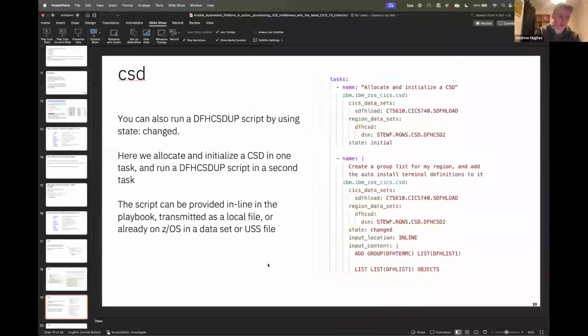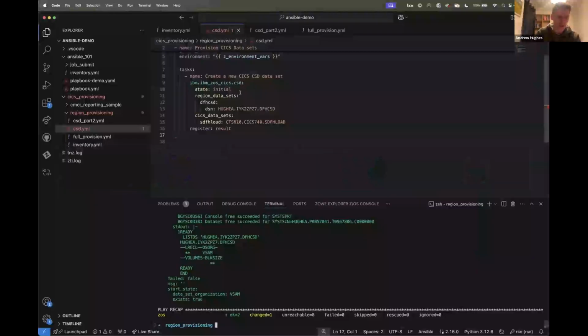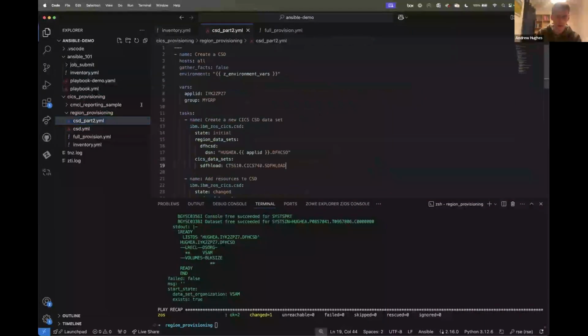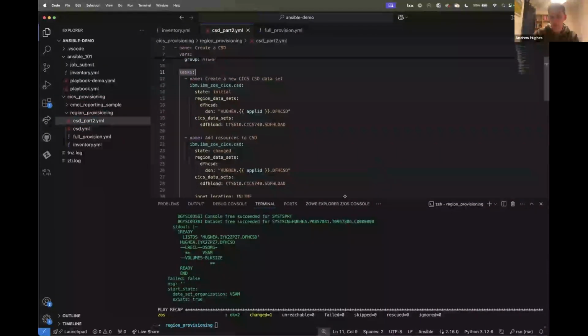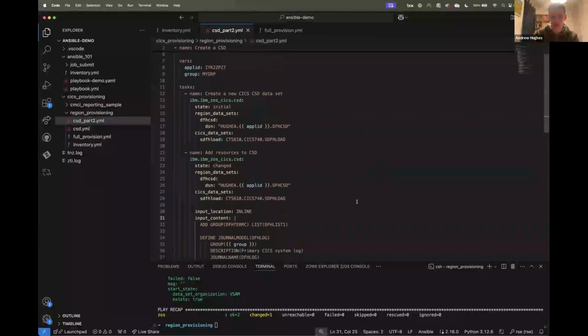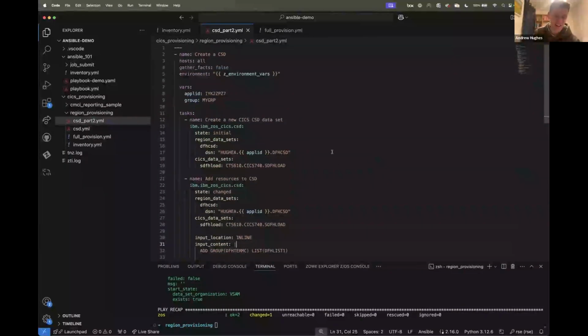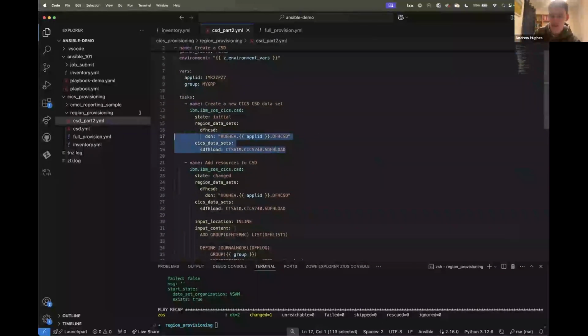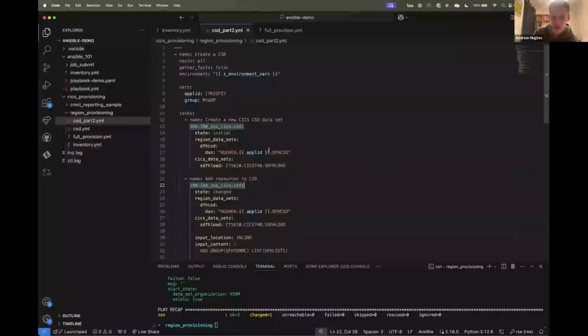So get out of PowerPoint and go back to VS Code. I go on to CSD part 2. I have done a couple of other changes this time. So yeah, I roughly have the same CSD task here. The only thing I've done this time is I've used a Jinja template to specify the APPLID. So you can do that inline doing stuff like this. Jinja support is fully built into Python, which is fully built into Ansible, which is really handy.